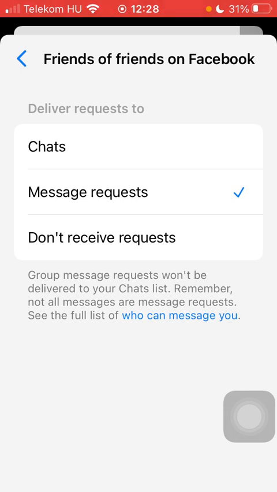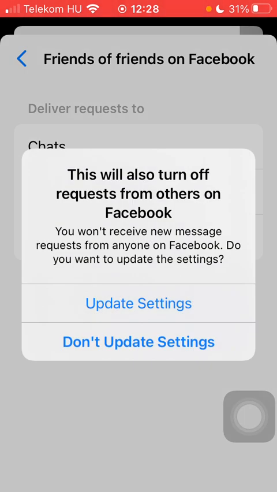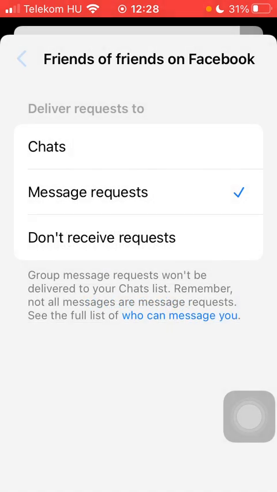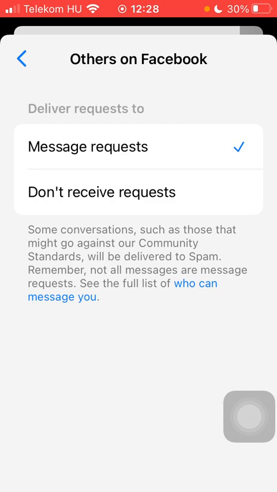And here you can choose from three options: deliver requests to chats, message request, or don't receive requests. Select the relevant one, tap on update or don't update settings. Go back and you can do the same to the other option as well.